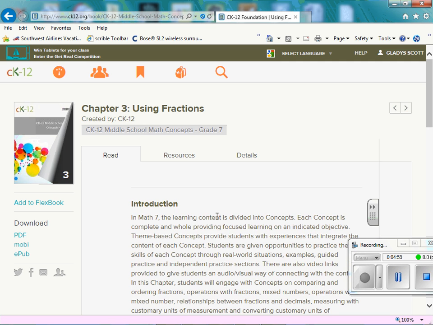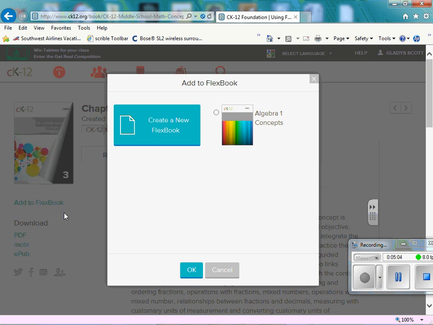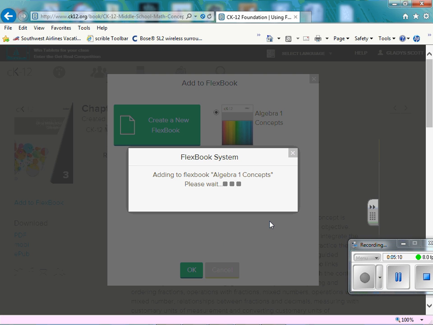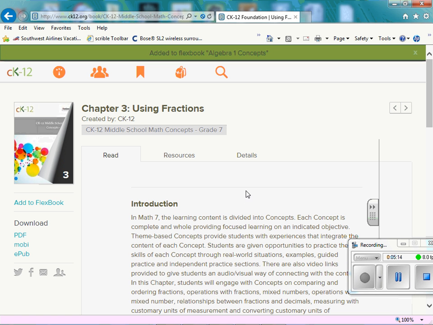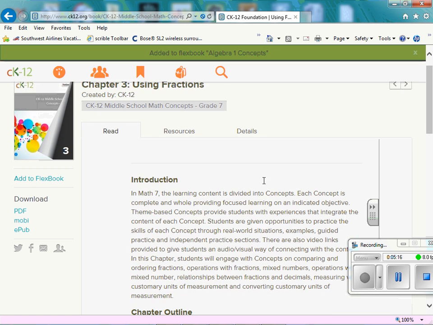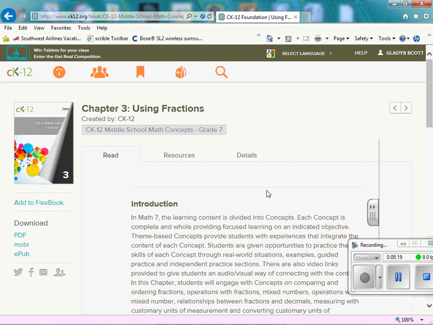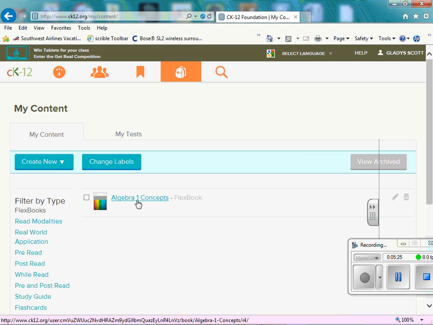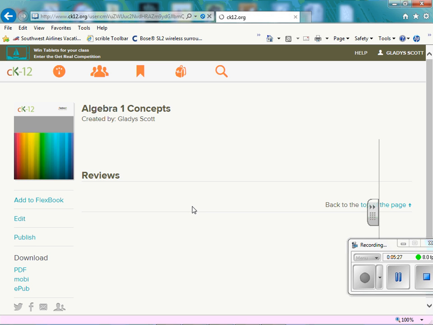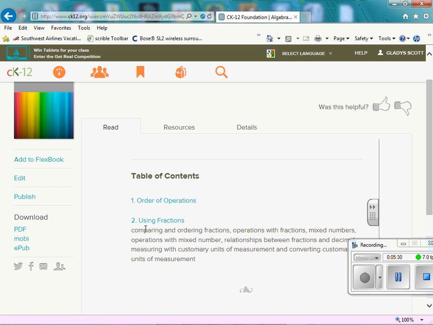Okay, so once you see the add to Flexbook here, we just simply click add to Flexbook, choose the Flexbook we created, which was Algebra 1 concepts, hit OK, and it is added to the Flexbook. Okay, so it has been added. So let's go back to our My Content, and you see here Algebra 1 concepts. And see there, it has been added.